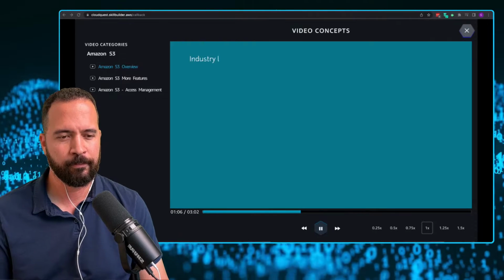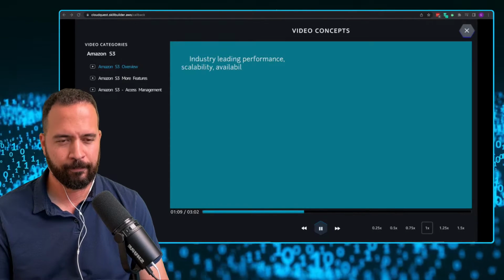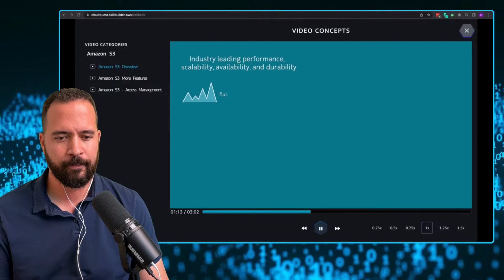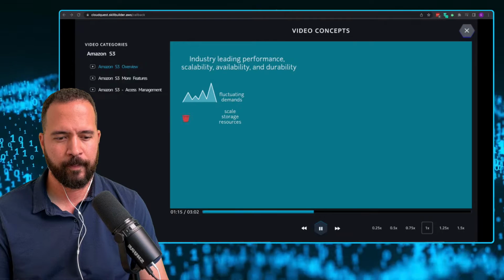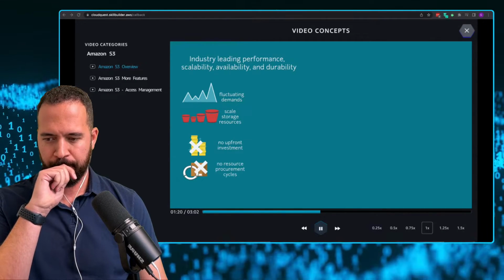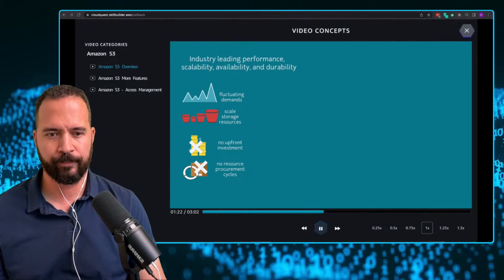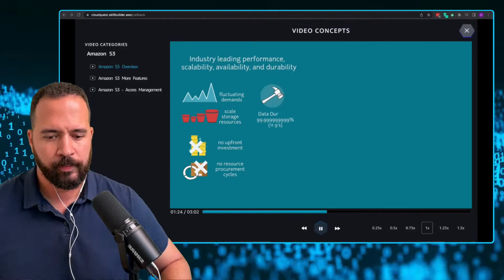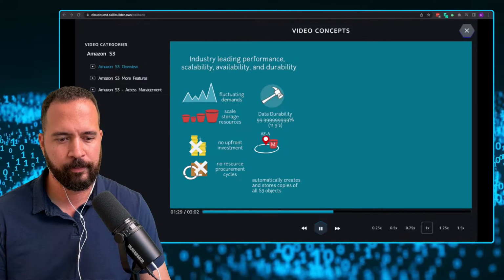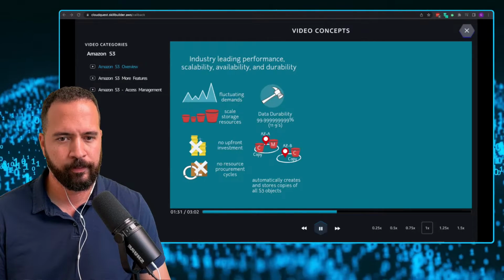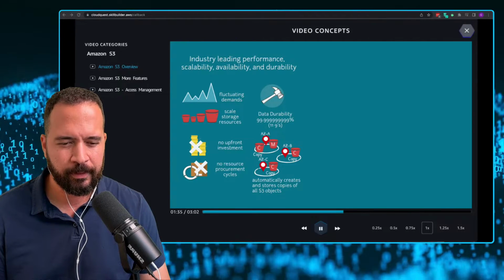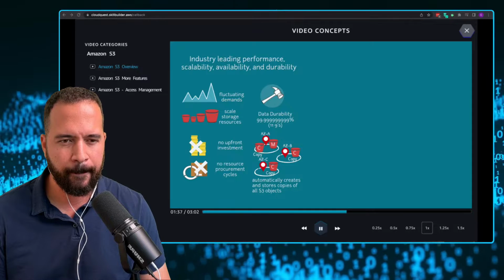Amazon S3 offers industry-leading performance, scalability, availability, and durability. It can easily meet fluctuating demands by automatically scaling your storage resources up and down without upfront investments or resource procurement cycles. Amazon S3 is designed for 11 nines of data durability because it automatically creates and stores copies of all S3 objects across multiple systems. This means your data is available when needed and protected against failures, errors, and threats.